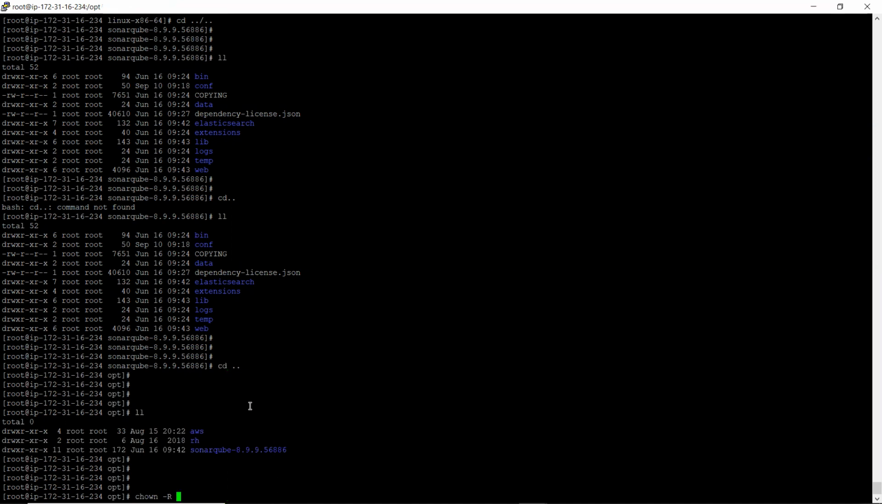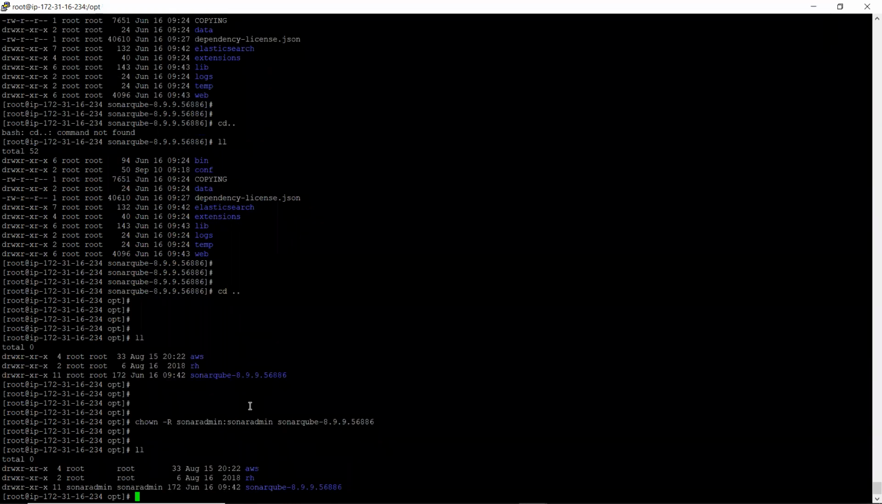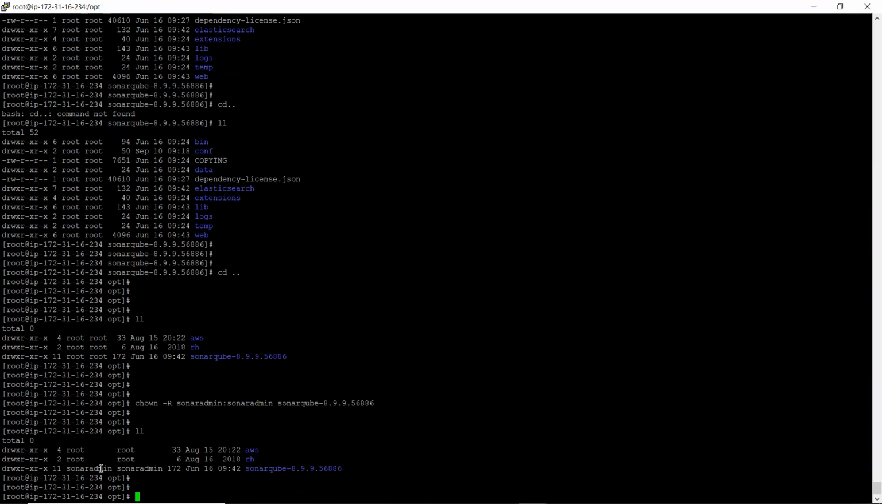Okay, and let's put sonar admin, and the name of the folder. So everything in this folder will have this permission now. Okay, so see, the permission changed.